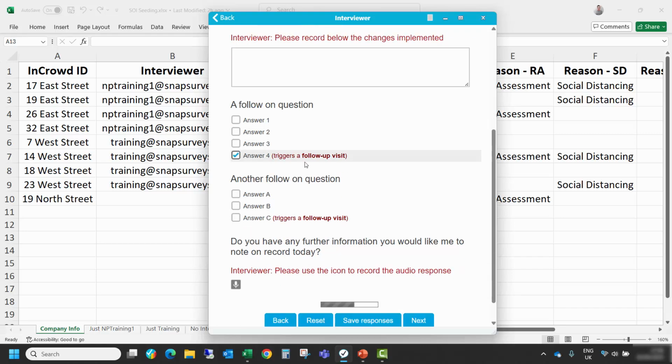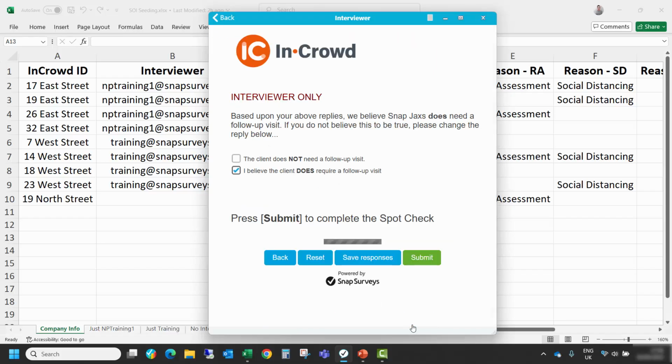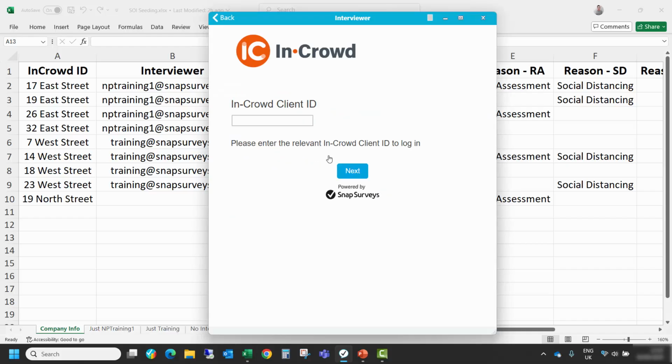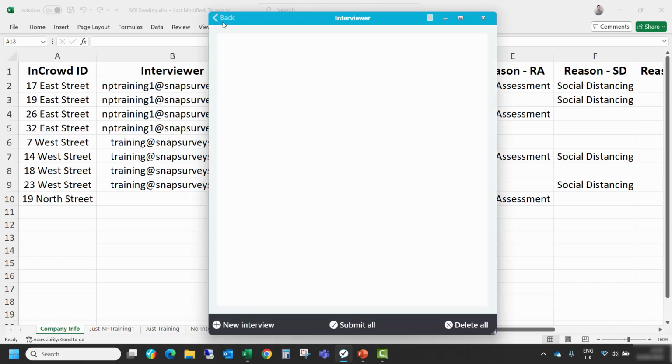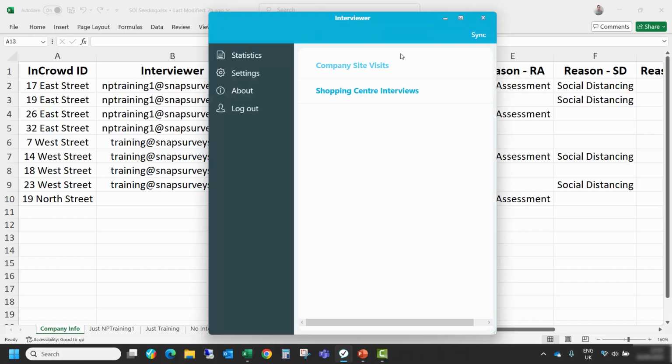And this time you can see I've selected one of the options which is going to trigger a follow-up visit. The fact that this person does require a follow-up visit would be picked up at the analysis stage, but it's worth mentioning that an email alert could also be triggered, and this would be sent at the moment that the app synchronizes with the server. I'll click submit, and then I'm actually going to log out of this particular interviewer and this time log in as a different interviewer.